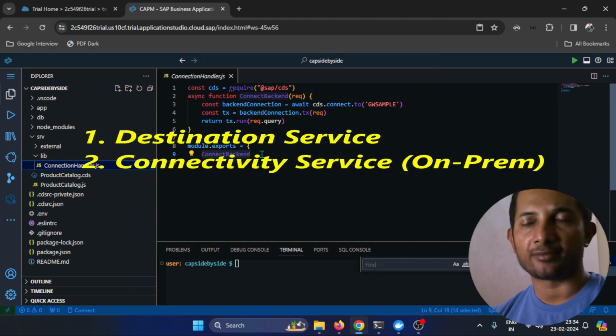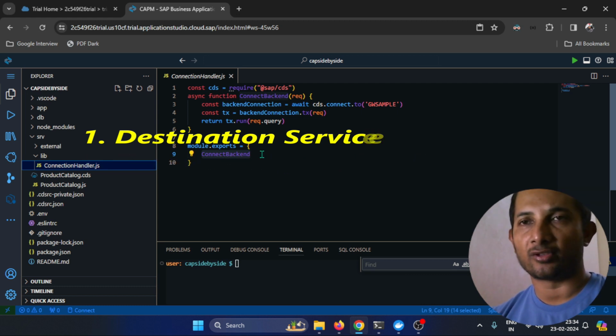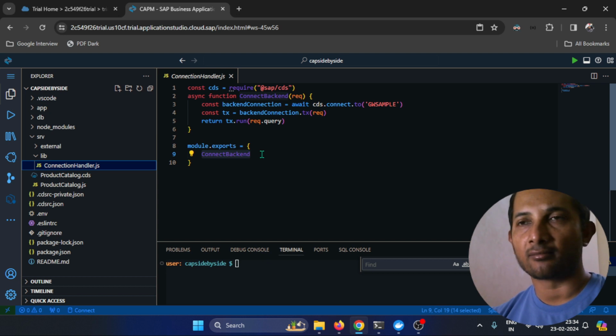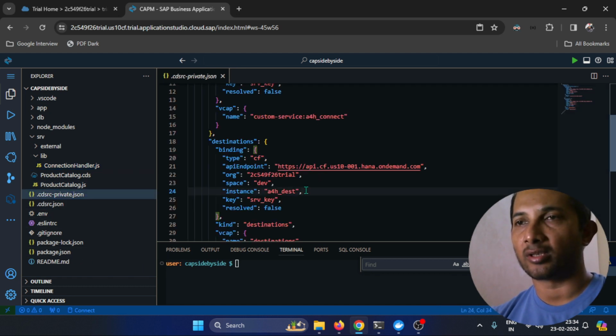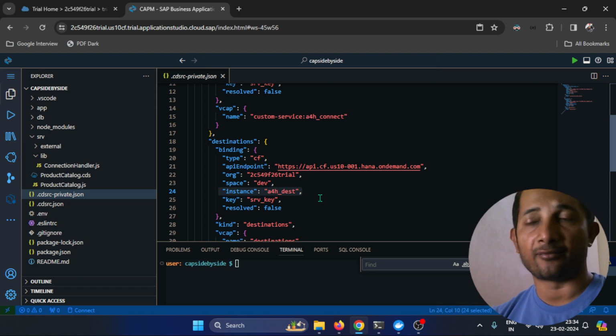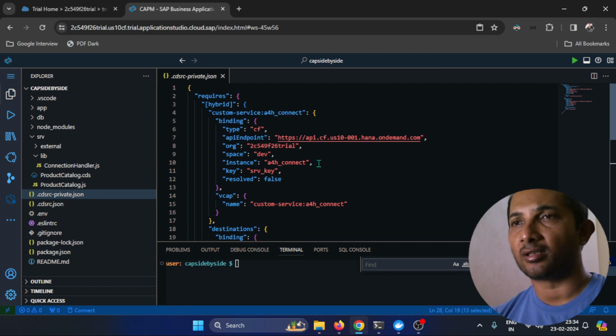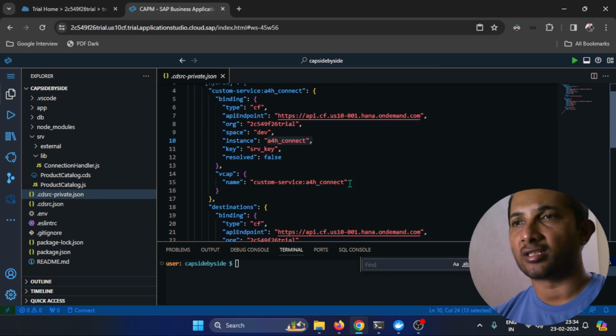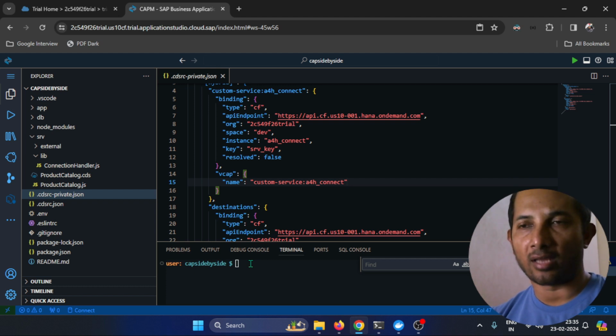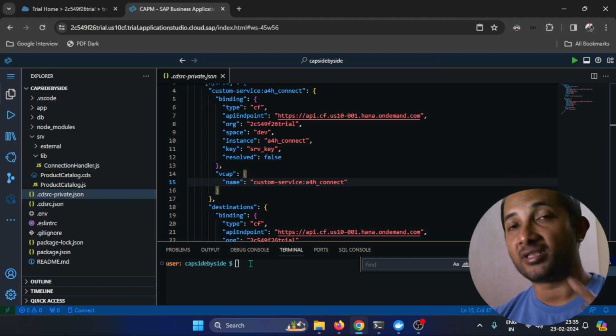One is a destination service, and as it's an on-prem system connection, we need one more service called connectivity service. So these two services we created, along with the service key, and our application is bound to those two services. That you can see in the studio's private JSON. One of the services is called A4H destination, the name I created, and the type is destination. The other one was the A4H connect, which is a connectivity service. These two services are bound to this application. Now, because of that binding, we can actually access the backend data all the way from the BTP destination.